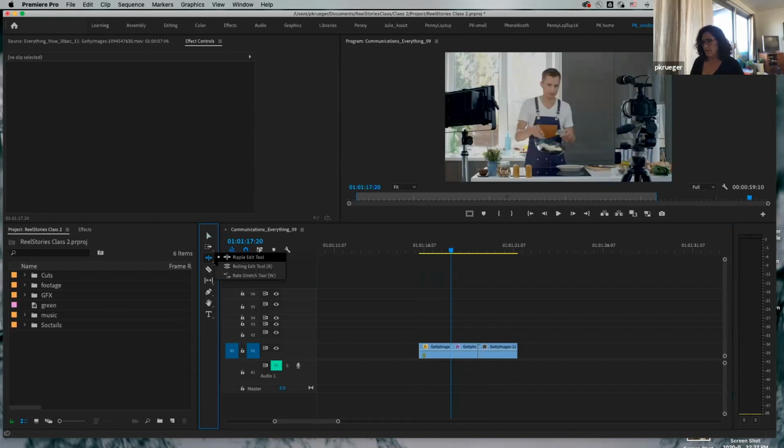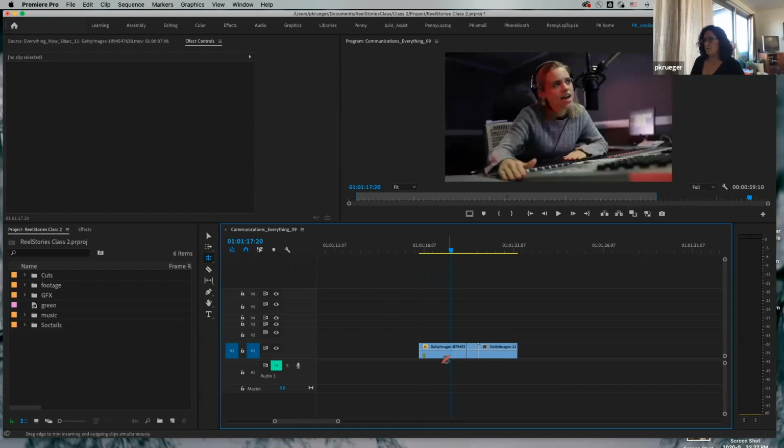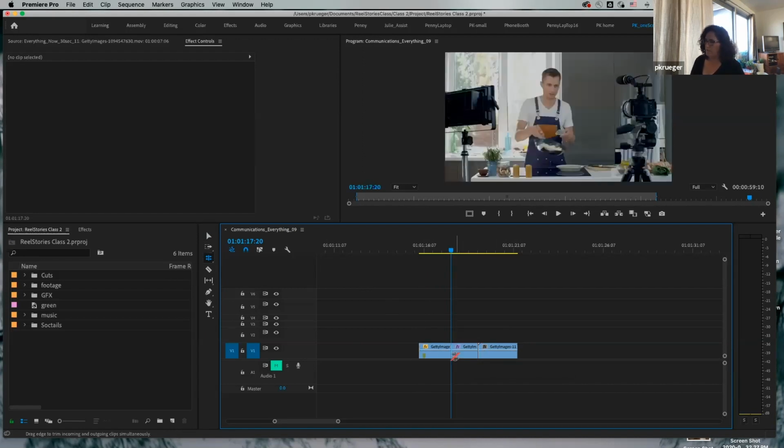Now, if I hover over here, we've got the roll tool. The roll tool is where if I want to make this first clip longer and the second clip shorter without affecting anything else, this will let me roll it forward. So I'm rolling this first clip to make it longer and I'm changing the end point of the second clip. You can roll back and forth. So that's the roll tool, ripple and roll.